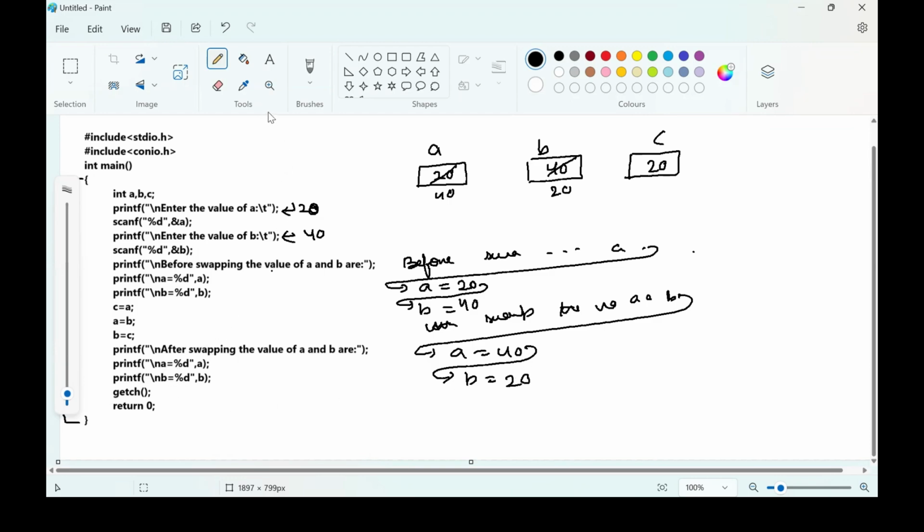Then it will wait for one space. Now you just see, here a equal to 20 now. So both values are swapped. Initially it is 20 and 40, right now 40 and 20. So this is the way how we can swap two numbers by using a third variable.